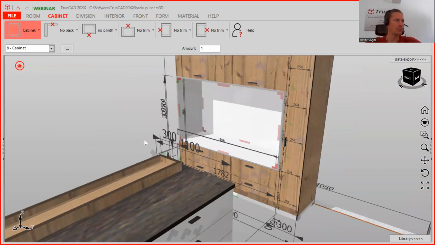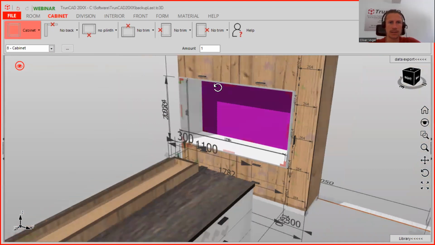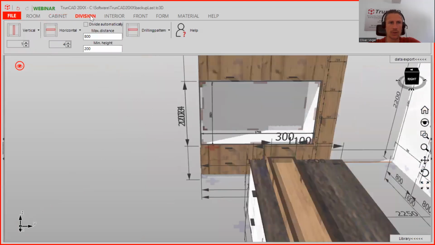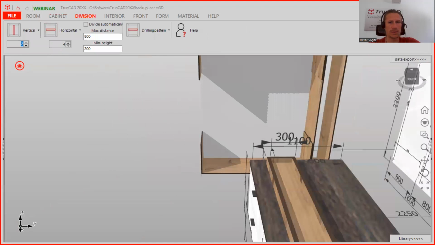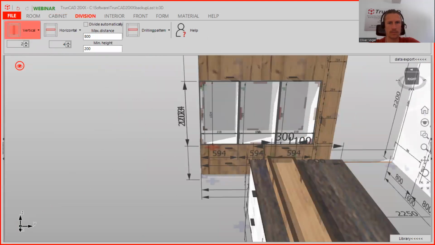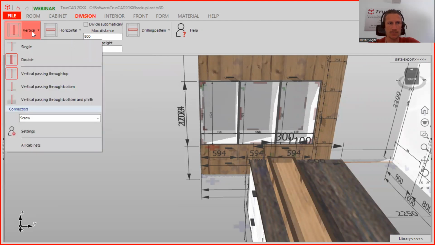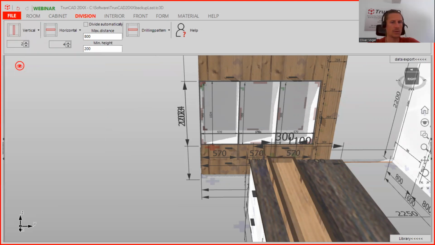So, and when we have done this, we go here now in the division tab. We have 2 verticals. So, and in this case, we want to have here, say, don't pass through top and bottom, and they are single. Yes, that is how we want to have it. So, and the left side should be open.